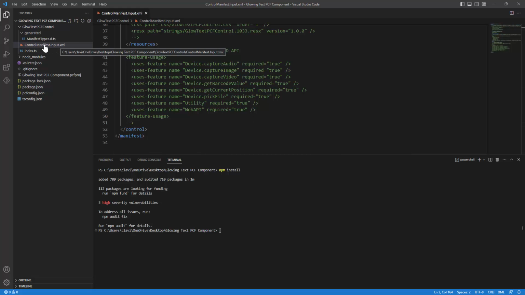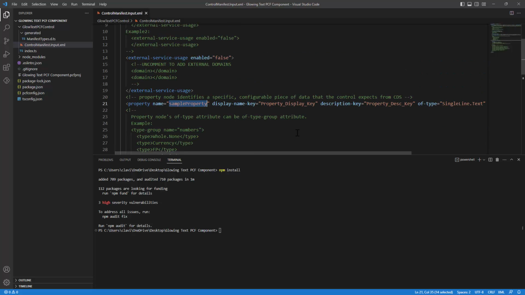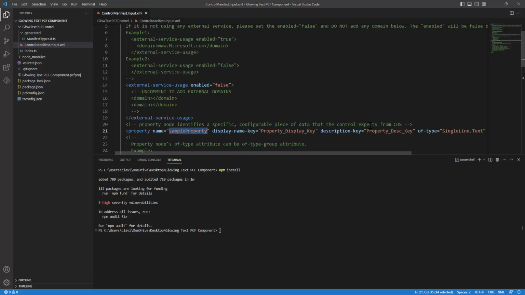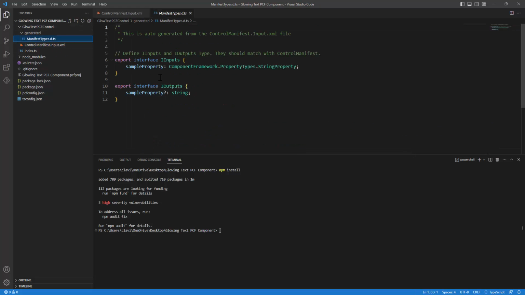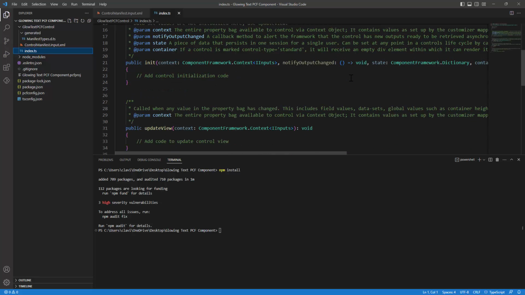Now that we know what the control manifest looks like, I just want you to remember that we have one sample property out here, and it's bound, and it's required. So we should see this property in the test harness. This particular property will be present in the manifest file as well. The sample property is used as an input and output interface, which will be used in our actual code component. The actual code is written in index.ts, and this is the file that we are going to work on in the next tutorial.